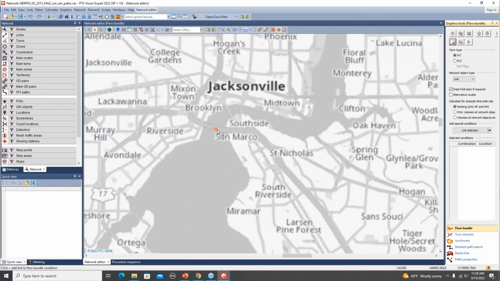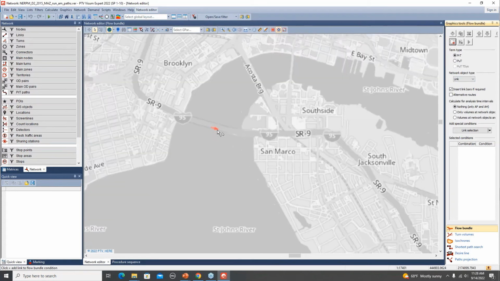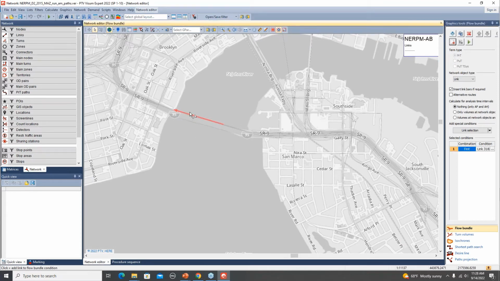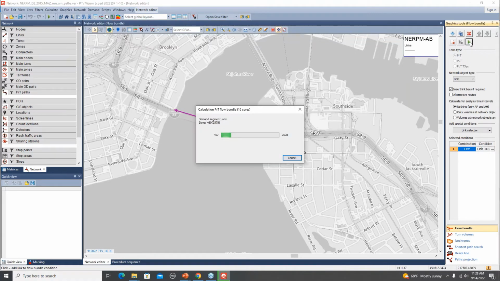So you can expand this. Let's say this was one of the congested links. So let's say we want to look at this, we select a link, and it would highlight the link that you have selected in a different color. And then after that, you can say execute, and it would start calculating the flow bundles.